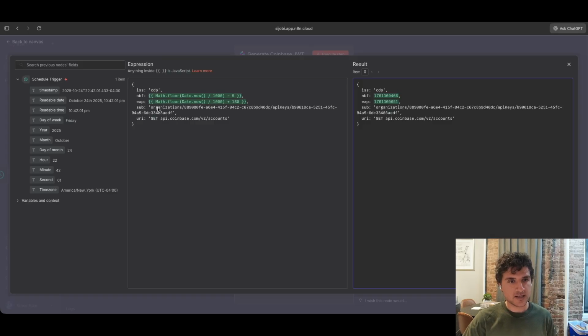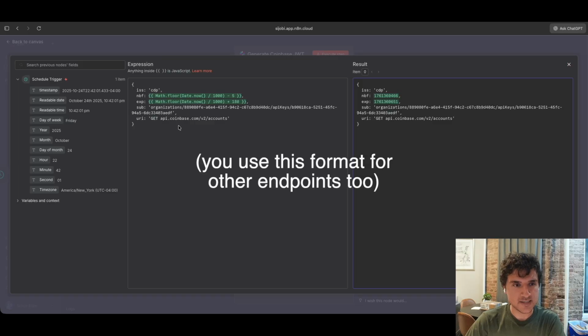For sub, again, that's your key app key ID. Same exact thing. You can copy paste it in here. There's better ways for security if you want to use a set node, but just for the sake of this tutorial, you can just copy paste it in here. And then for URI, they want a very specific format. So it took me a while to figure this out. You want the quotes, you want GET, and you want not to have the HTTPS, the whole thing. You literally just want to have api.coinbase.com/v2/accounts, which is our endpoint. So make sure it's exactly like this.